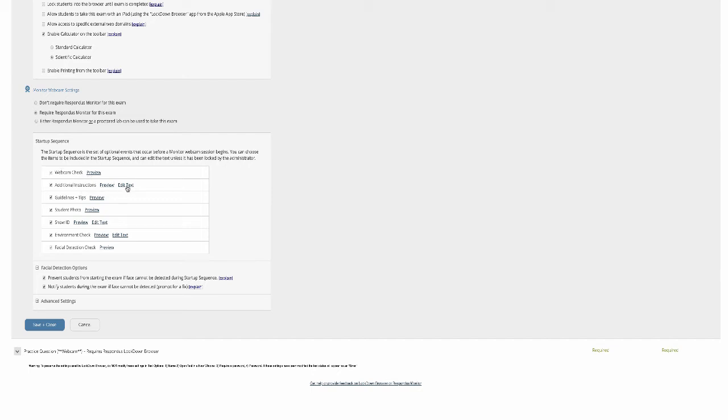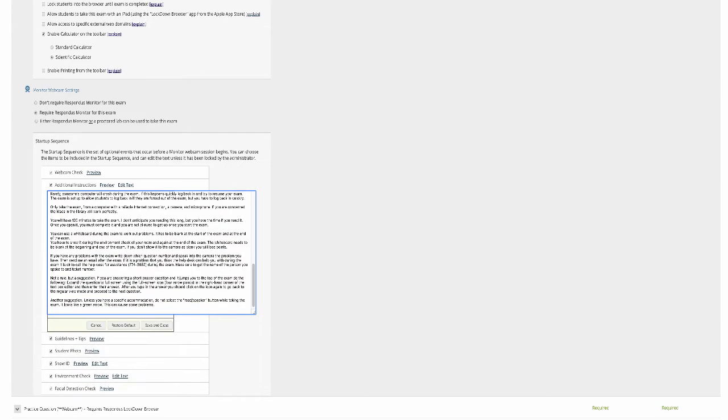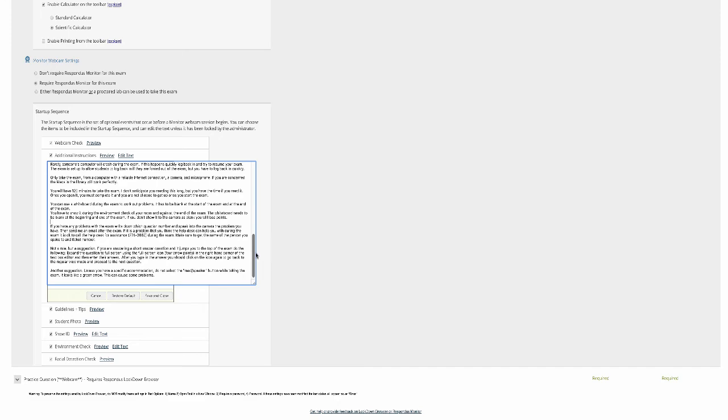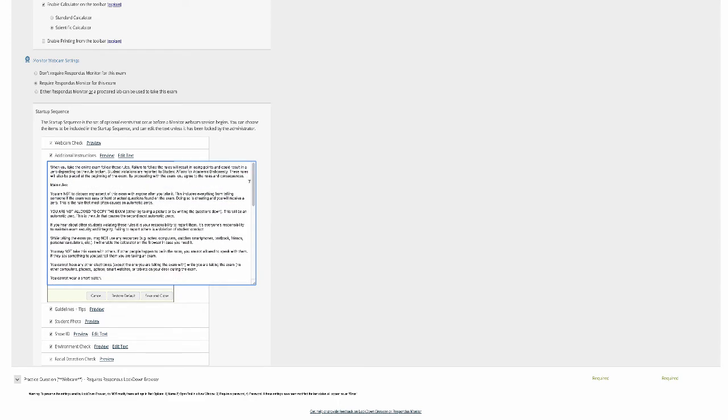Under additional instructions, I always edit this. Blackboard gives you this generic disclaimer here, which is good, but over the many semesters I've been doing this, I've learned that there are some very specific rules I want my students to follow. And I've already copied them, and so I'm just going to paste them here. I can provide a document showing these rules here. Now, some of these rules are straightforward, and some of them are the result of finding somebody doing something suspicious. And so a rule had to be made to reduce that suspicion.